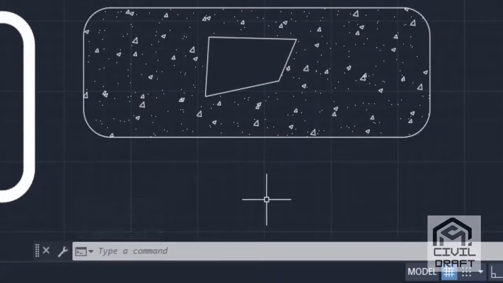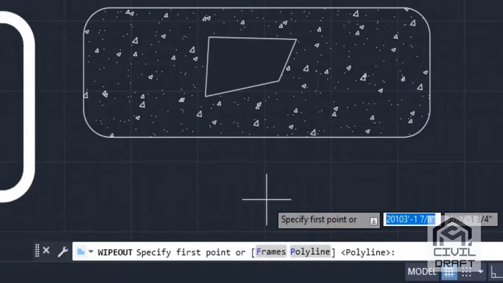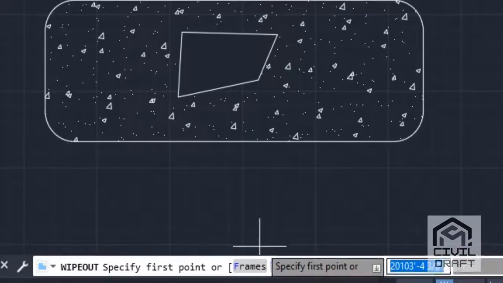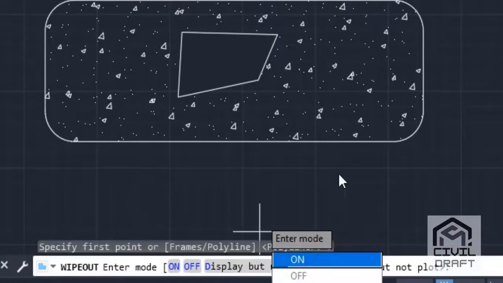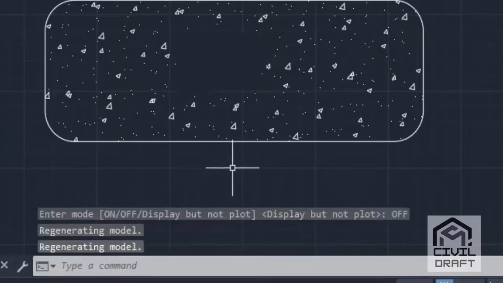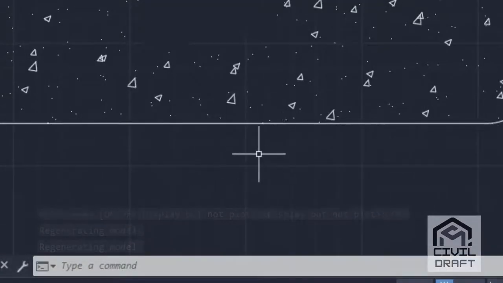Okay, let's go with the other options in wipeout. Take the wipeout command again here. Okay, specify first point or frame. Here F, enter. Here now it is in on mode. If I select the off mode here, then the line will also be wiped out. Okay, off. Look here, the outline is also wiped out.